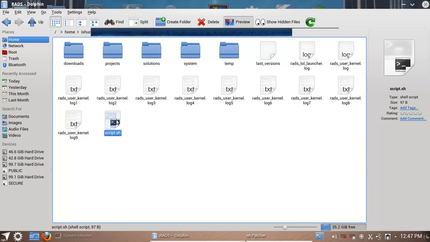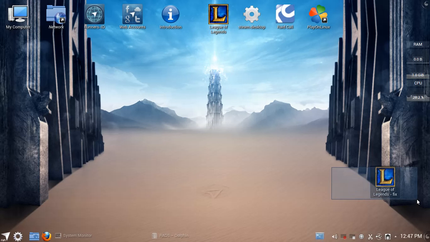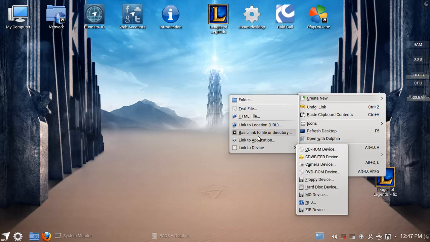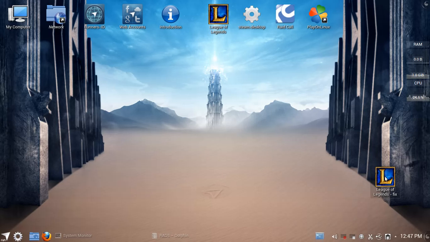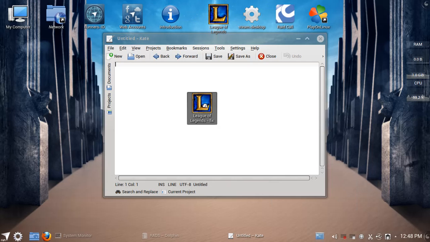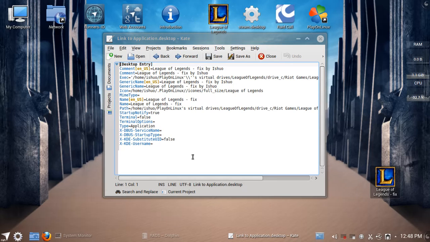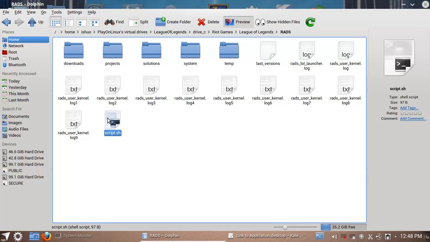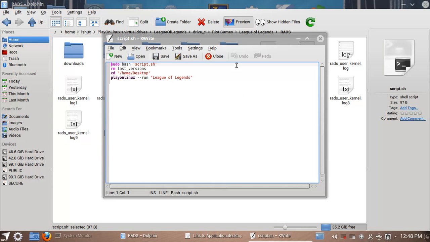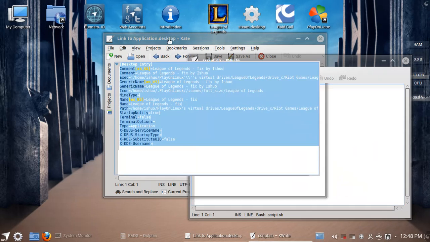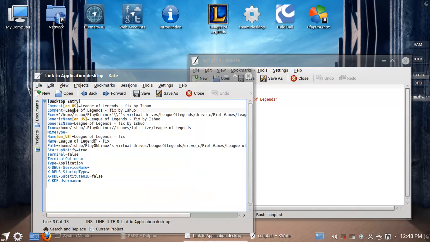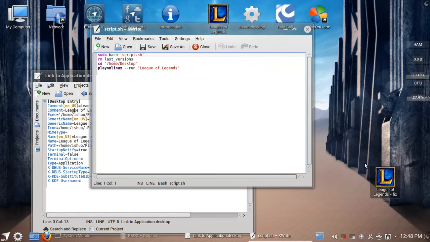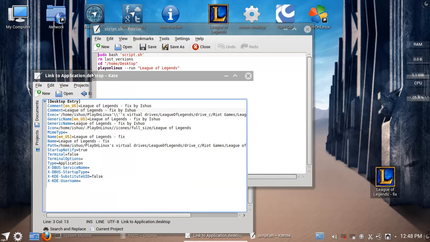If you want to create a desktop shortcut as I did here, you have two solutions. The first would be to create a new link to application, or more easily, let's open Kate and copy my code here. You will find it in the description, also with this. You will find this also in the description. This code directs us to the folder location and executes the script, having the icon and looking promising.